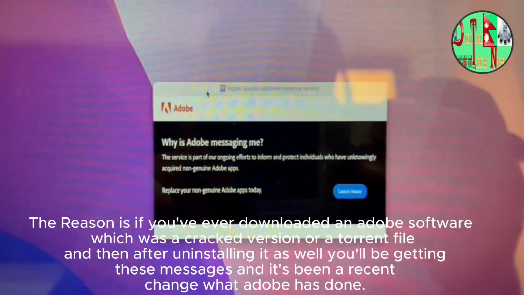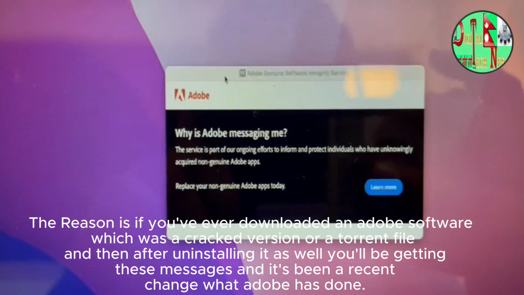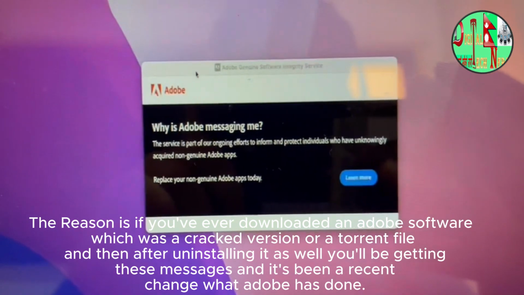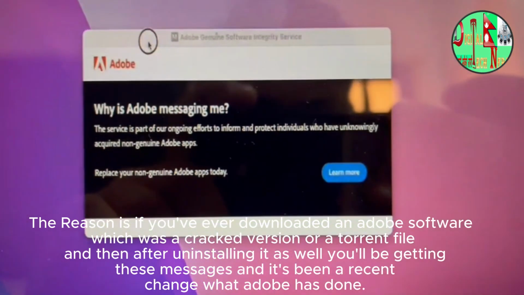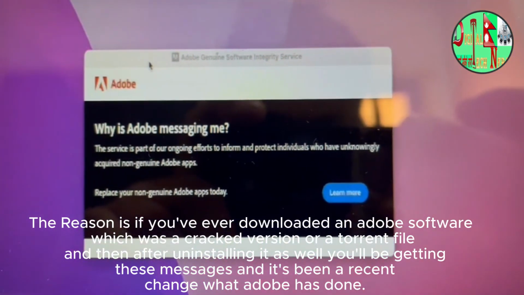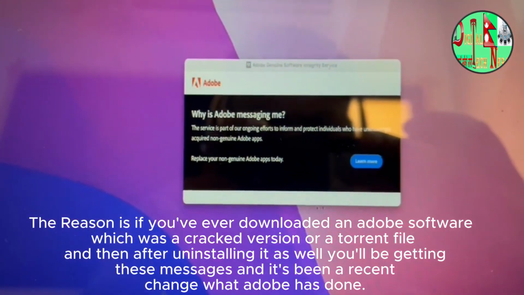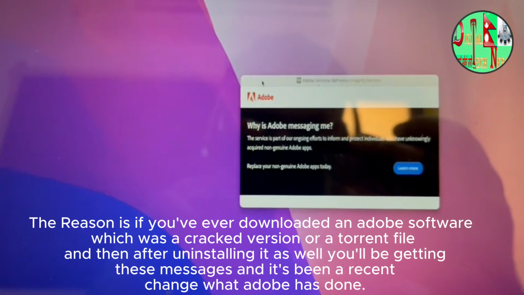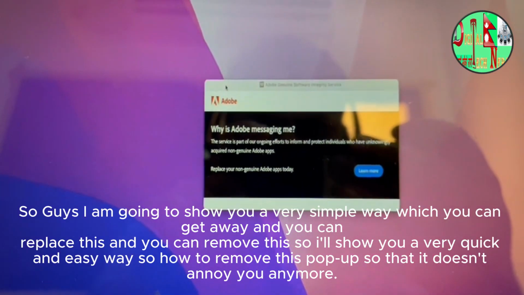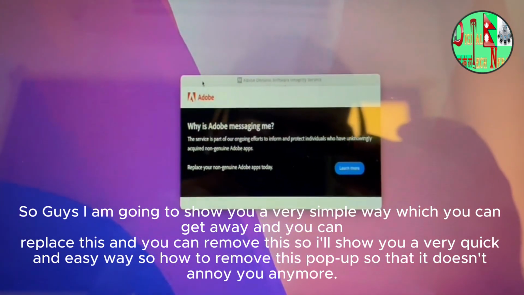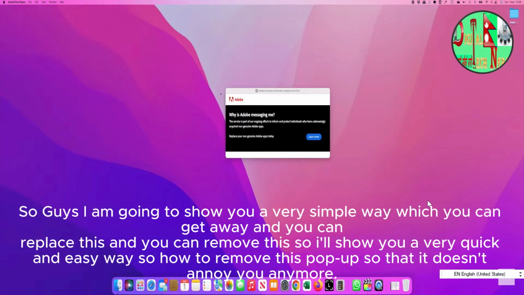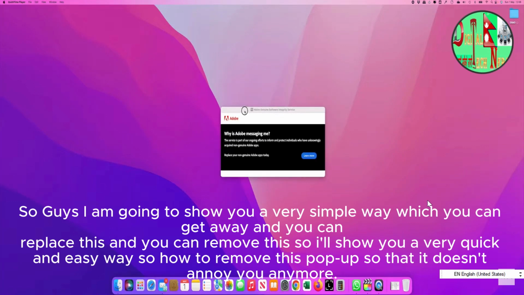The reason is if you've ever downloaded an Adobe software which was a cracked version or a torrent file, and then after uninstalling it as well, you'll be getting these messages, and it's been a recent change Adobe has made. So guys, I am going to show you a very simple way, which you can use to get away from this and remove it. I'll show you a very quick and easy way to remove this pop-up so that it doesn't annoy you anymore.